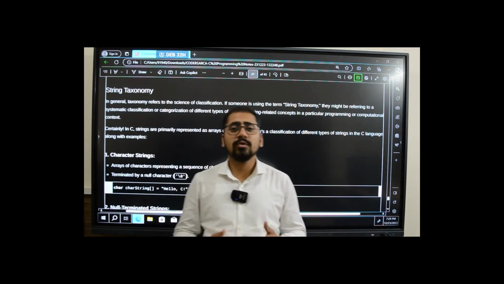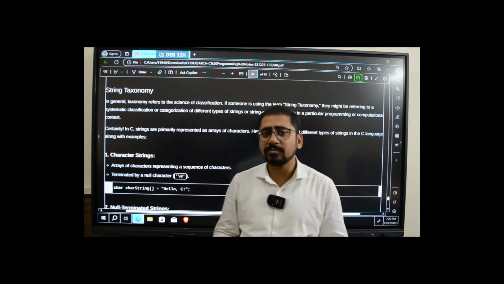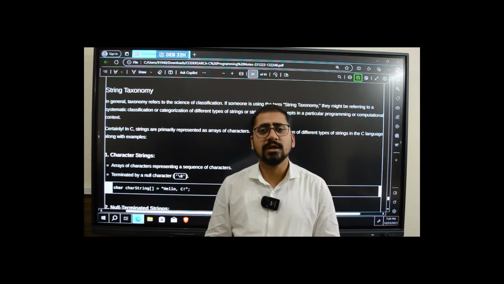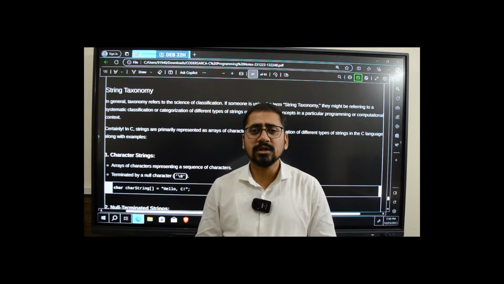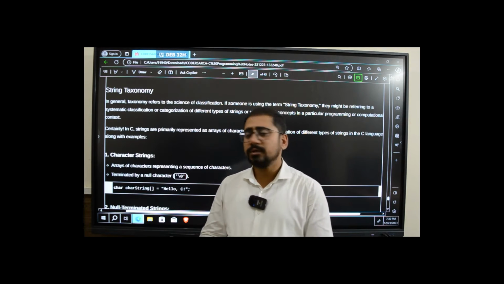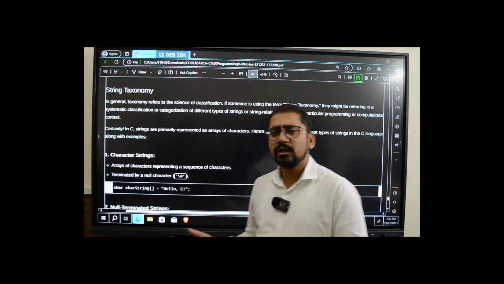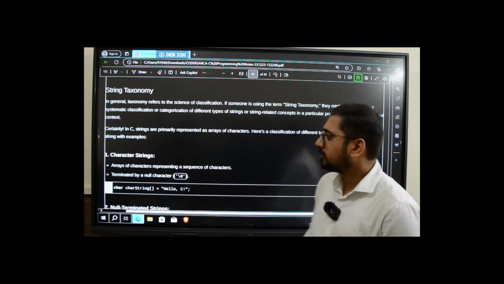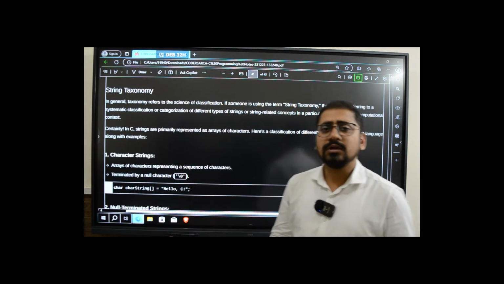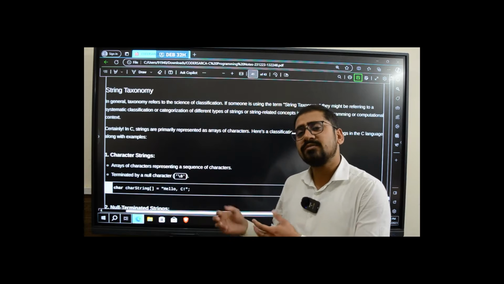Okay, so today we are going to discuss string taxonomy, and it is a very important topic as compared to C language, and it is most preferable if you are studying under VTU, which stands for Visvesvaraya Technological University in Karnataka. So what is string taxonomy? This is just a fancy word, taxonomy. It is nothing but the different types of classification of strings. It is just about how we are classifying strings depending upon various different terms.